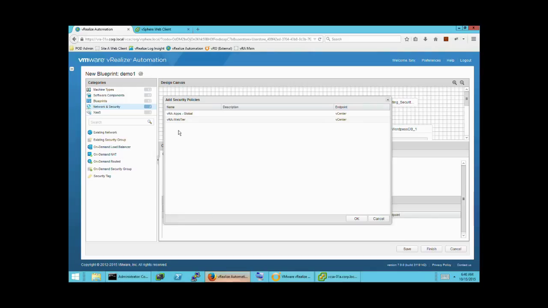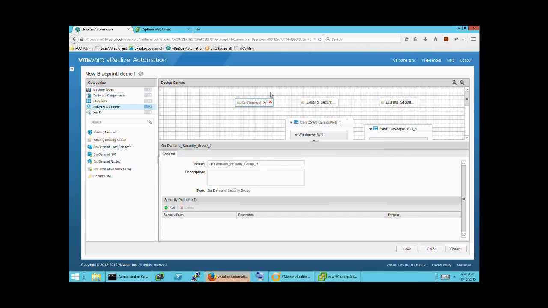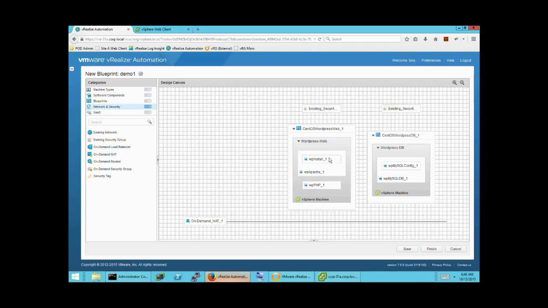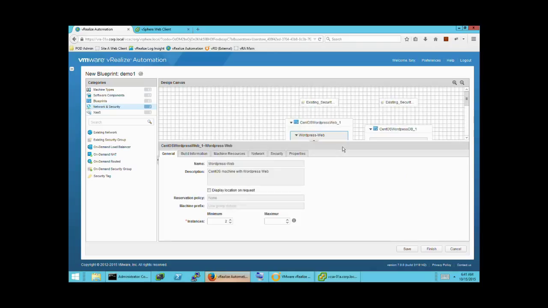So I could have gone this way and said, you know what, I've got a web tier security policy here, and I'm going to build a new security group for that. So that's the way you would do it, almost identical. But in this case, I'm going to stick with the two existing security groups. So now I've got my basic network down for my on-demand network. I've got my security containers I want to use, but I need to connect them to the appropriate VMs.